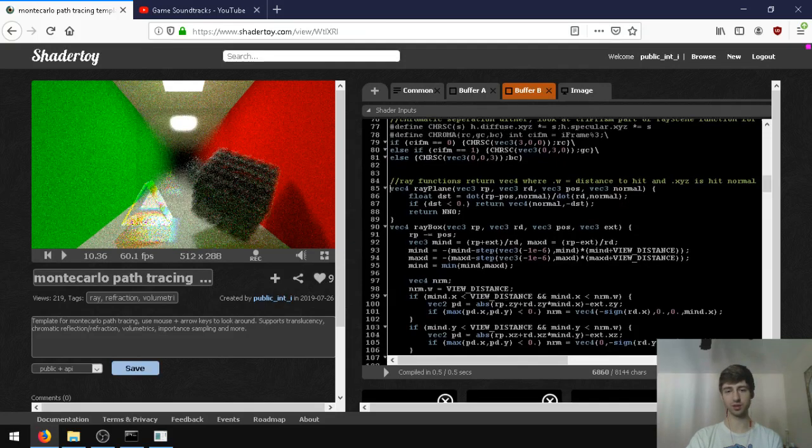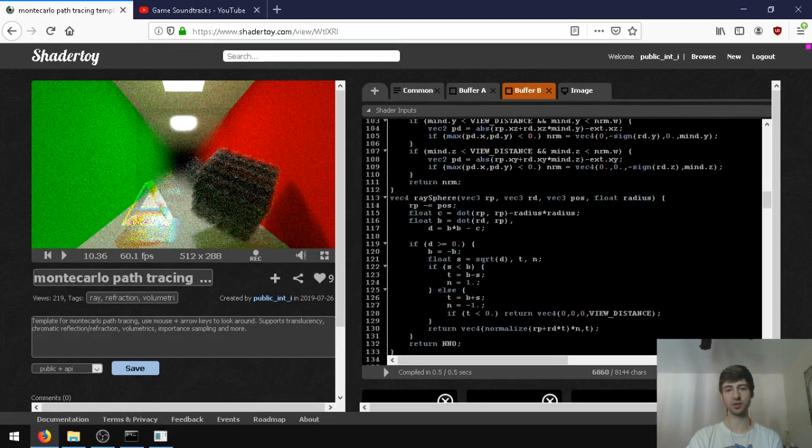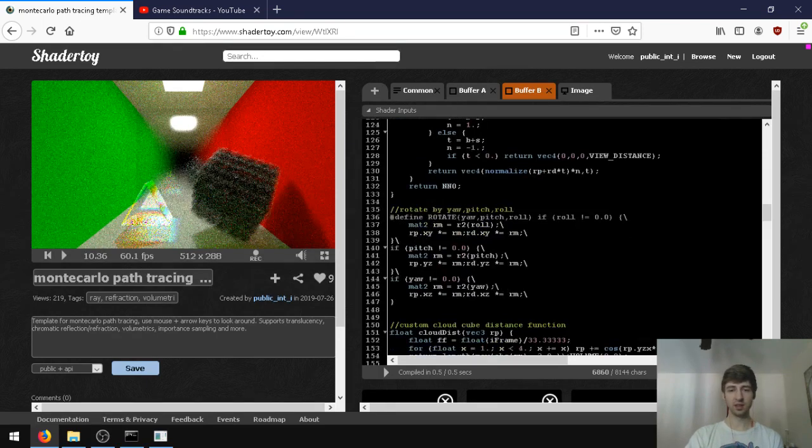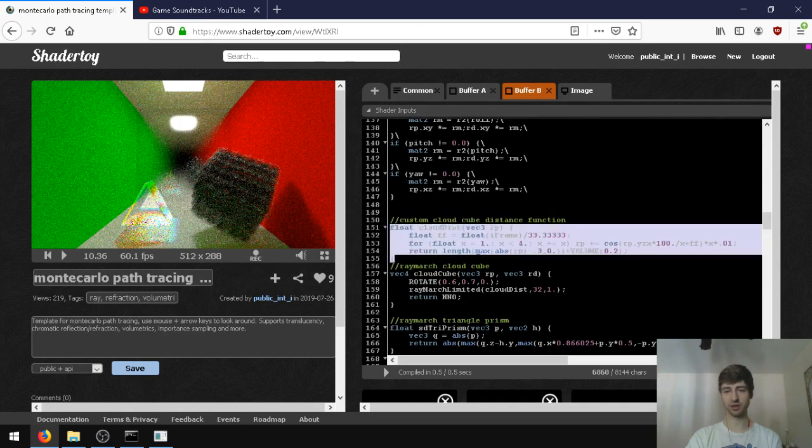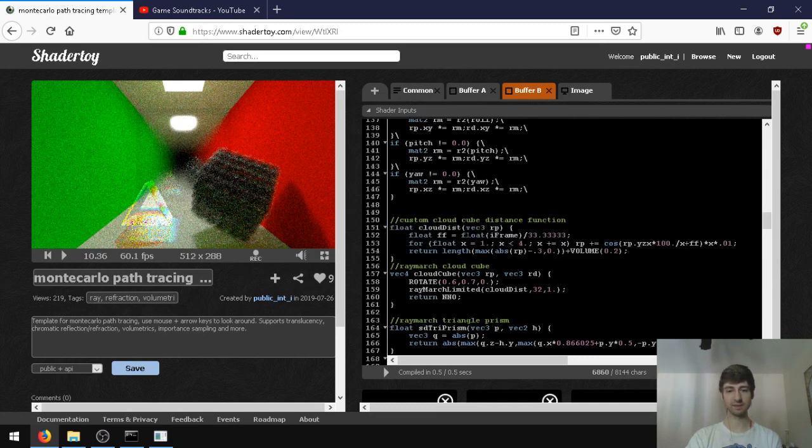You've got ray versus plane, ray versus box, ray versus sphere. Rotation, which rotates your ray position and direction. And then this is the volumetric cloud distance function that's ray marched. You can see here, that uses the ray march macro from before. Use that volume macro up there. The volume distortion is just a bunch of cosine waves.